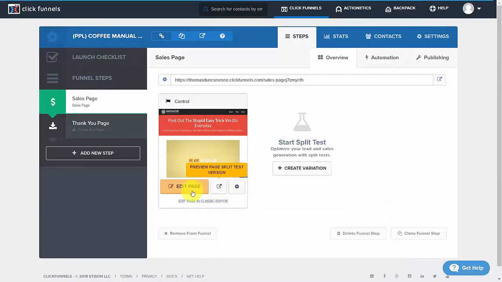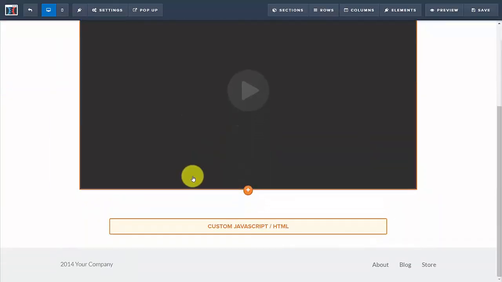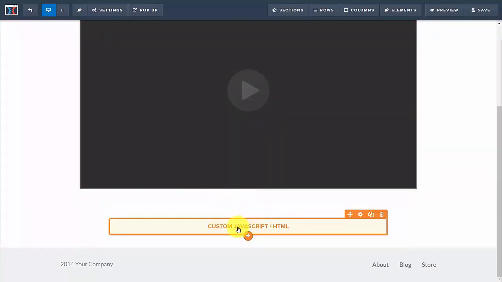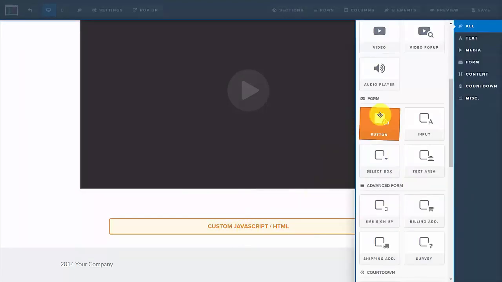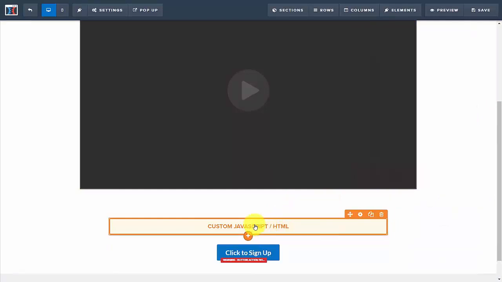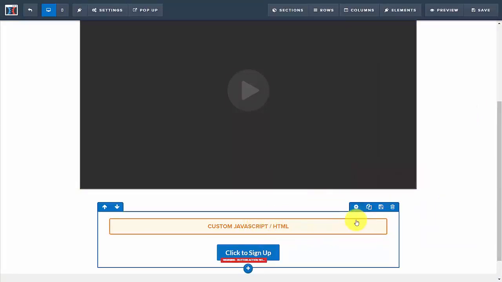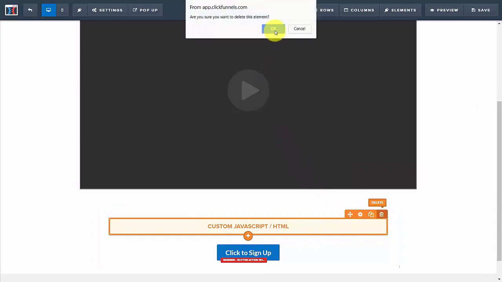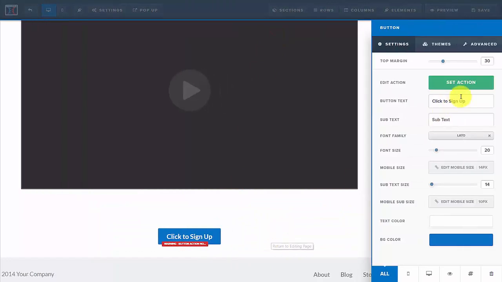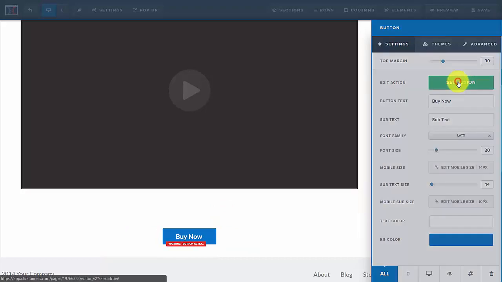And we're now going to edit our page. And we're going to scroll down. Currently, we have custom JavaScript HTML. However, we can put a buy button in here. We can then add in a new button. We can get rid of the JavaScript code. We can change the text. We can then set the action for the button.